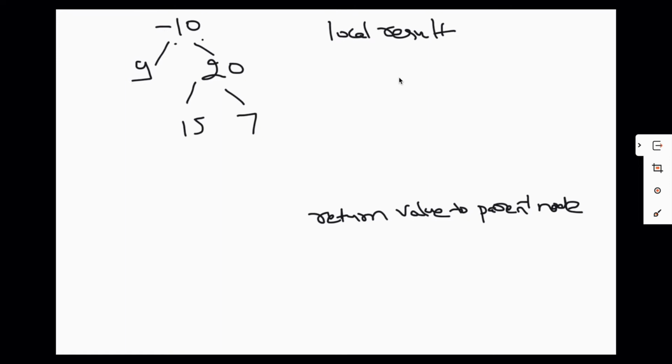Before going to the local result, we need to know what we are going to find as the resultant value. In this problem, the resultant value is the sum of the node values in any path, right? So for example, there is a path from 9 to 7, and if we sum each node, 9 minus 10 will be minus 1, 20 plus minus 1 will be 19, and 19 plus 7 will be 26. So this path will have value 26.